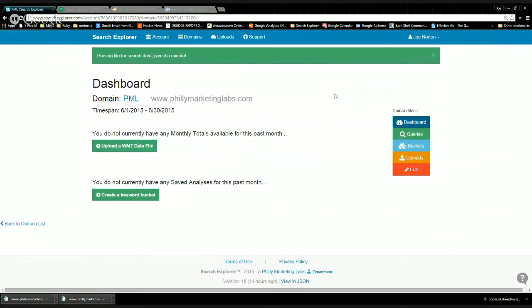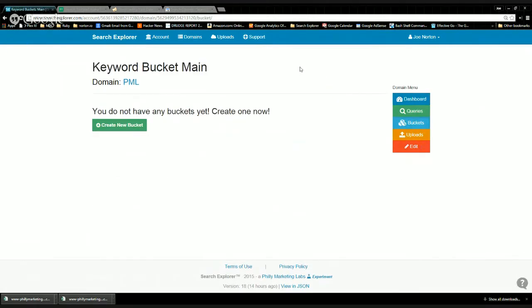So while those two are parsing, it's a good time for us to move into a different area of functionality in the site, which would be the buckets. You heard Bashar talk a lot about buckets. This is how we create our segments. Let's go ahead and start making one.